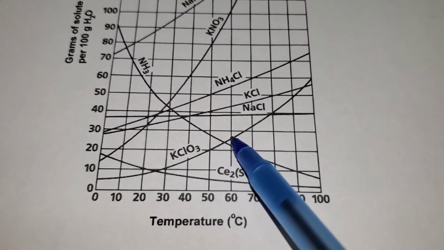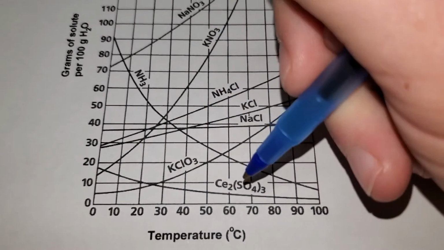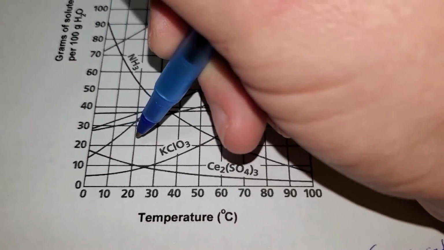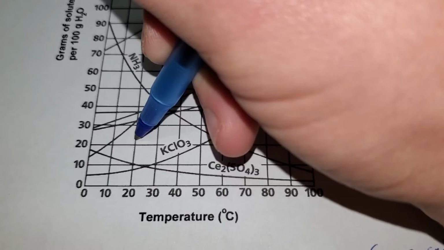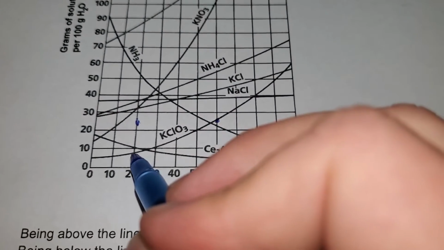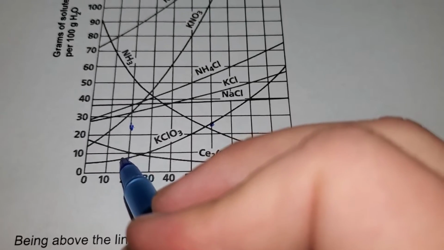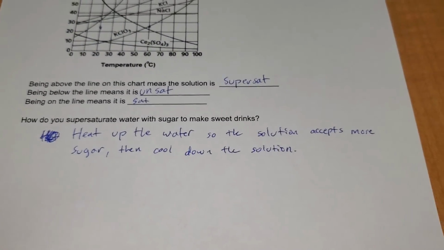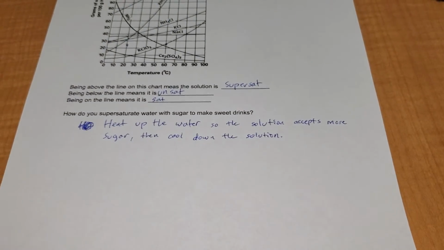It feels super sweet because we don't lose any of this calcium chlorate, and in this case, we want to look at sugar, but we don't lose any of that. It stays here at 20 degrees Celsius, right? And really, it's supposed to be right here, so that's really super saturated. So that's the way you do it. You want to heat it up. You heat up the water so the solution accepts more sugar, and then you cool down the solution.